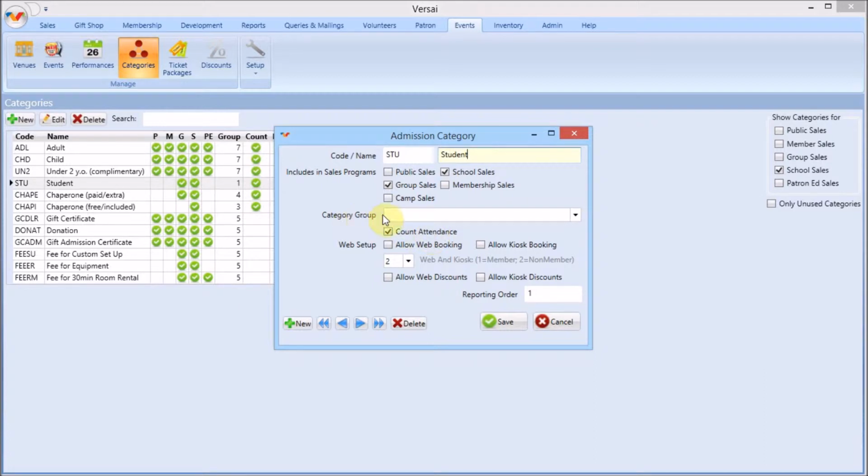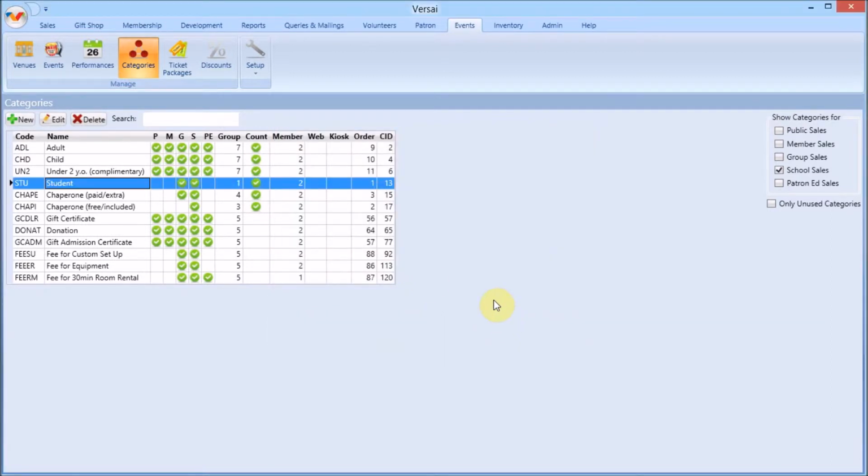You can also assign a category group for reporting. If your institution uses kiosks or a web storefront, check the appropriate boxes. Now we can set up the event itself.